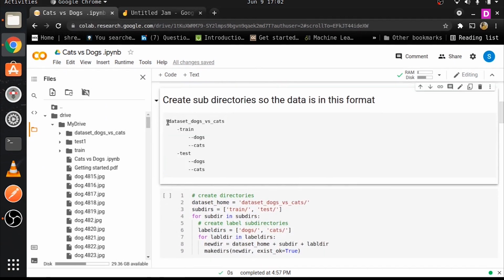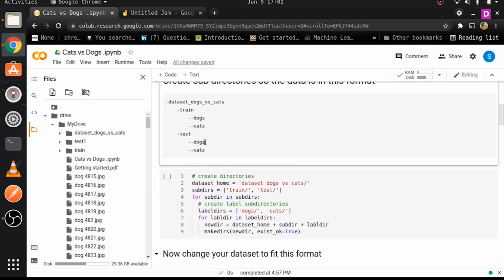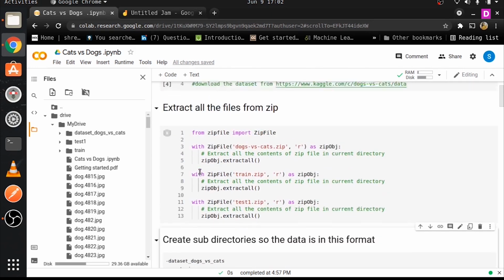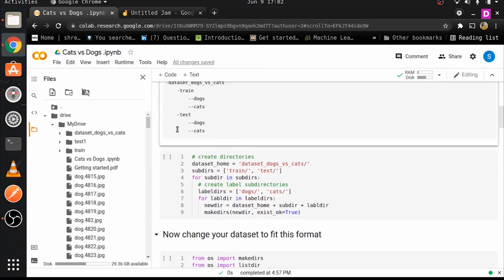So you will have one folder called dataset dogs versus cat. In that folder you will have two folders. One folder is for train, one folder is for test. In train again you will have two subfolders, dogs and cats. Dogs will contain all the photos of dogs, cats will contain all the photos of cats, and in the same way you will have the same thing for test. Okay, so we are creating a directory of this format. So this is the very first task after extracting all the files.